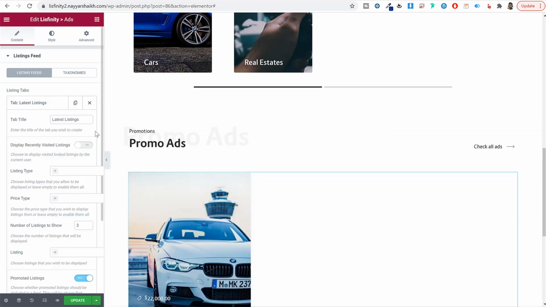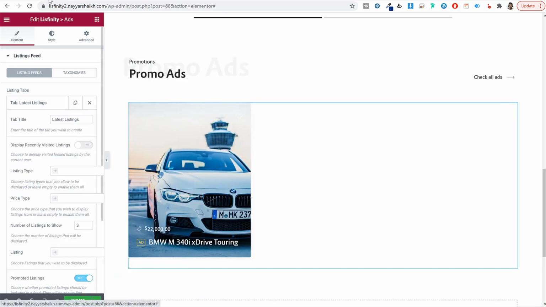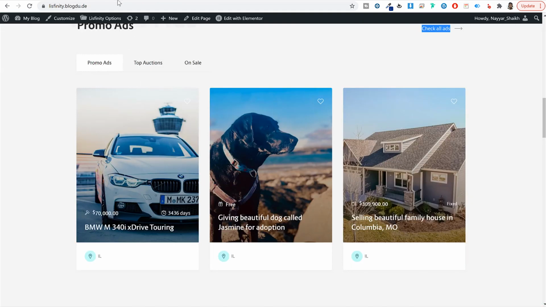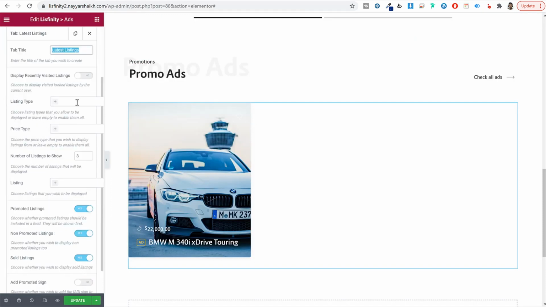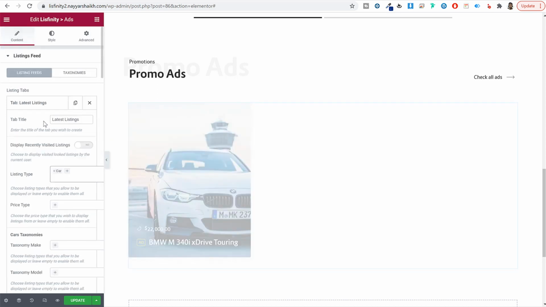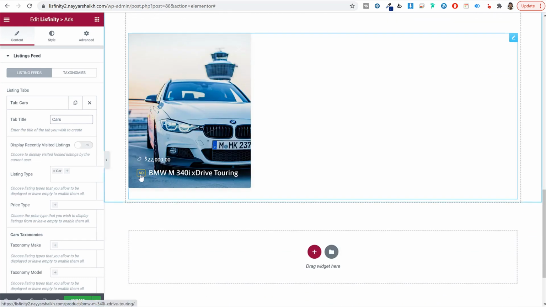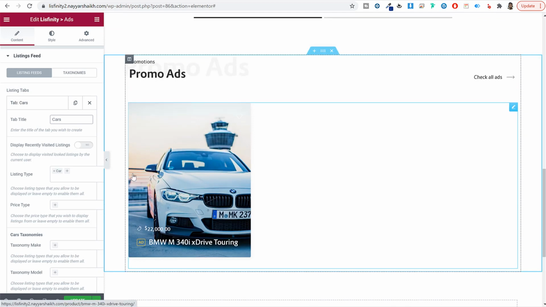Latest listing. So whatever your title is, you can change the title. So for example, here it says promo ads. So if instead of latest listing, if you want to type in promo ads, you can type in that thing. Now what type of listing do you want to display? If you want to display maybe only cars, you can select cars, and maybe let me change the title to cars. Okay. And because promotion is applied on this one here, as you can see it says ad, because if you remember we are using the promotion to display this listing on the home page. So that is the reason why.